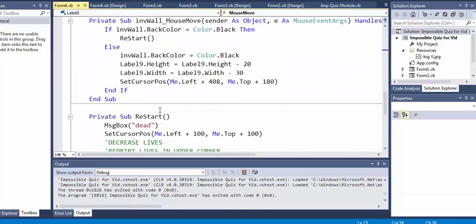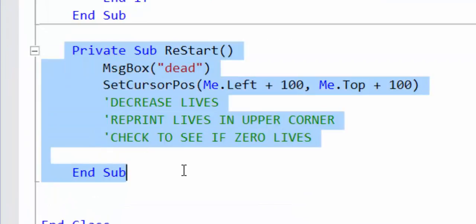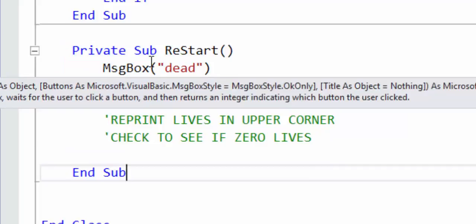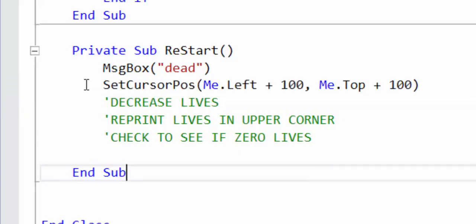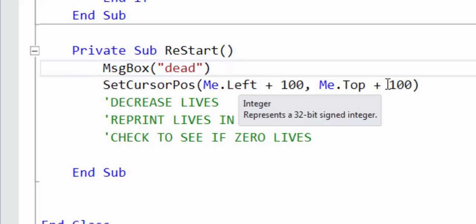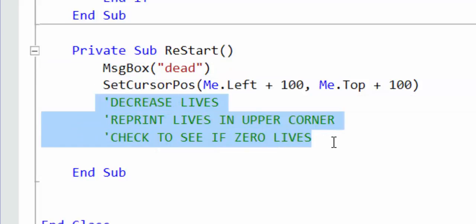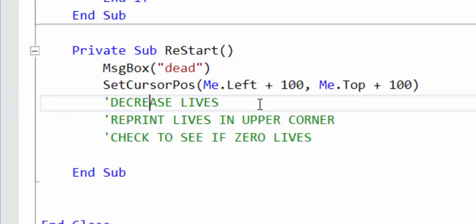Now restart, I'll slide down here and show it to you, is a sub that I created. And it's a sub I created because I knew that I had to do the same thing several times throughout my program. In this case, a message box pops up saying you're dead. Your cursor is reset to be back in that upper left box. And then the other things that would normally happen when my program has to restart is I've died, so I have to decrease my lives.